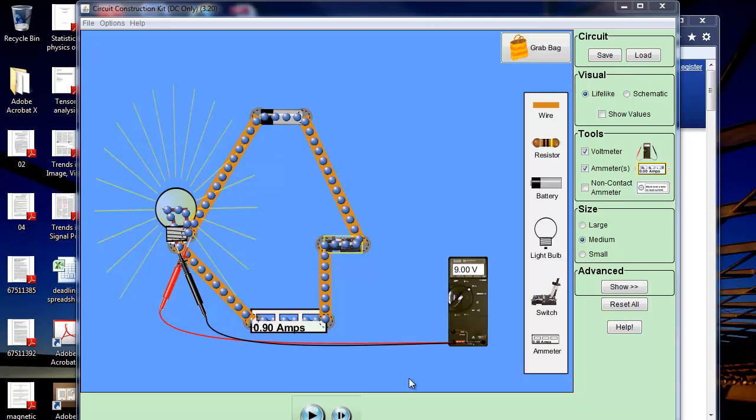Okay, I have just shown you how to do part 1 of the lab. Now let's get started on part 2 of the lab. Part 2 is series circuits. The first part is you are going to construct a circuit with 3 light bulbs connected in series. And also remember, you need to include both a switch and an ammeter in the circuit.